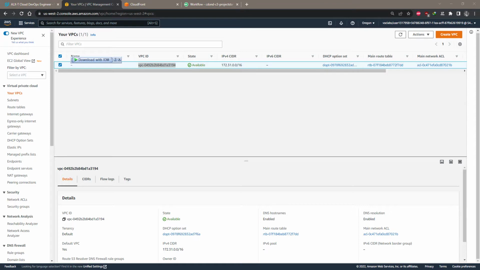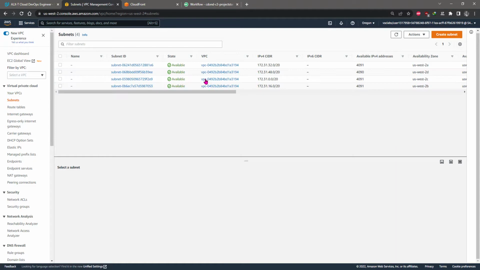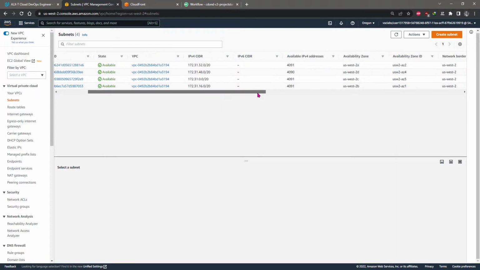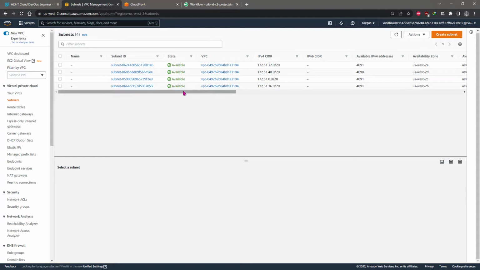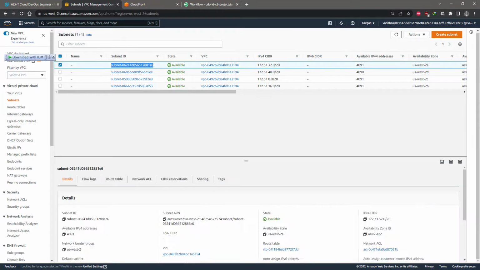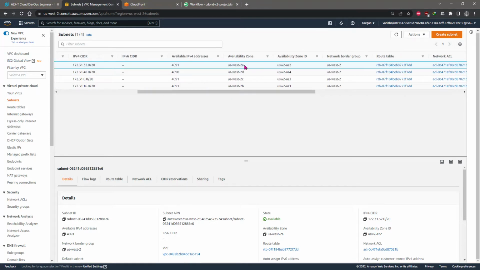Also, I'm interested in the subnets that I want to deploy. Which one should I pick? They're all in the same VPC. Let me just pick the one in US West 2A. My life is a lot easier that way. US West 2A is my availability zone, that one.